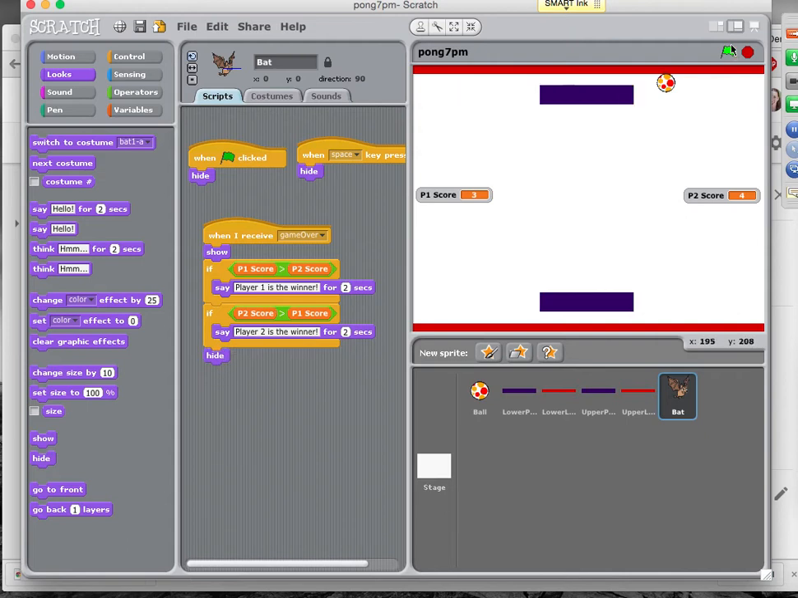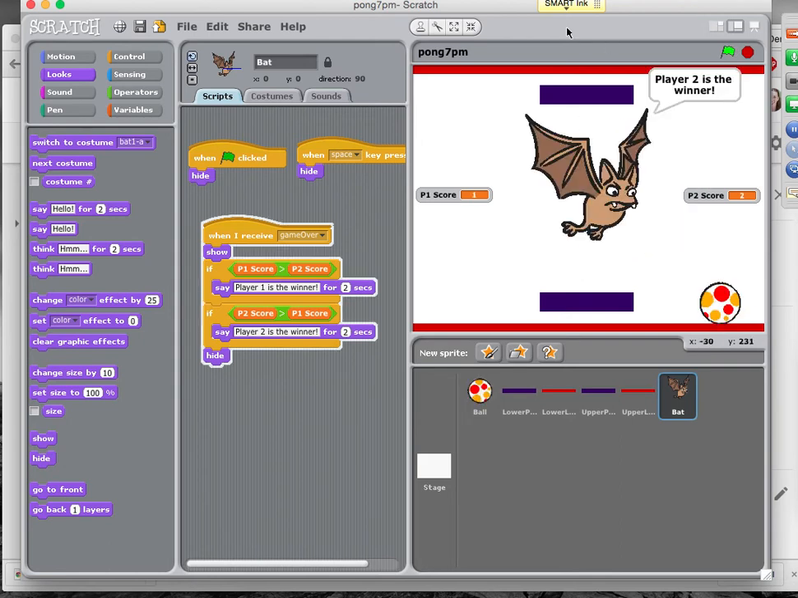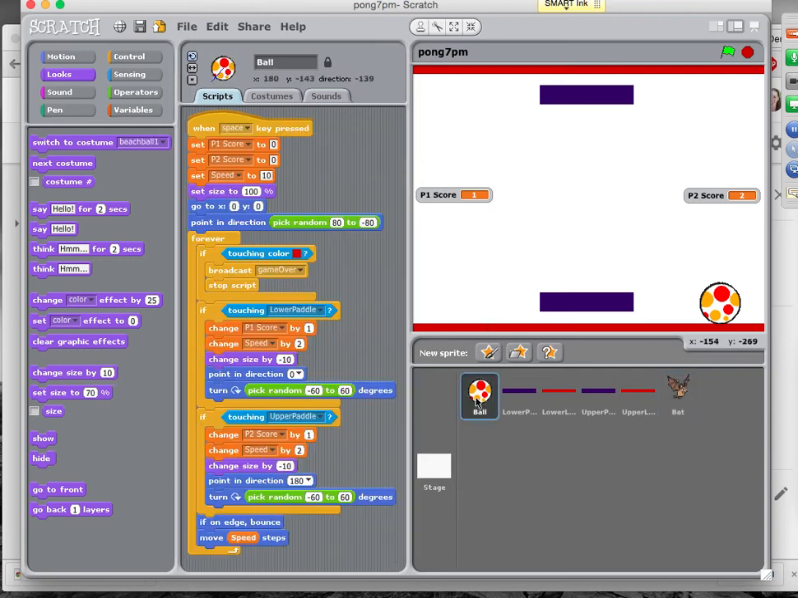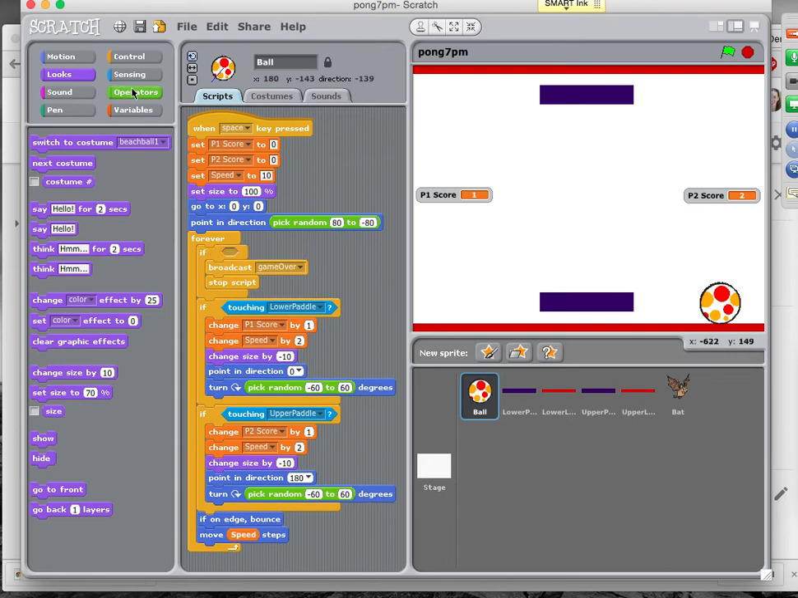All right, so let's try that out. Okay, well that's no good. Player 2 is the winner, so that worked. I mean, player 2 score is greater than player 1. Let me check why. Our touching color red's not working. Let me switch that out. Doesn't look like that one wanted to work quite right.